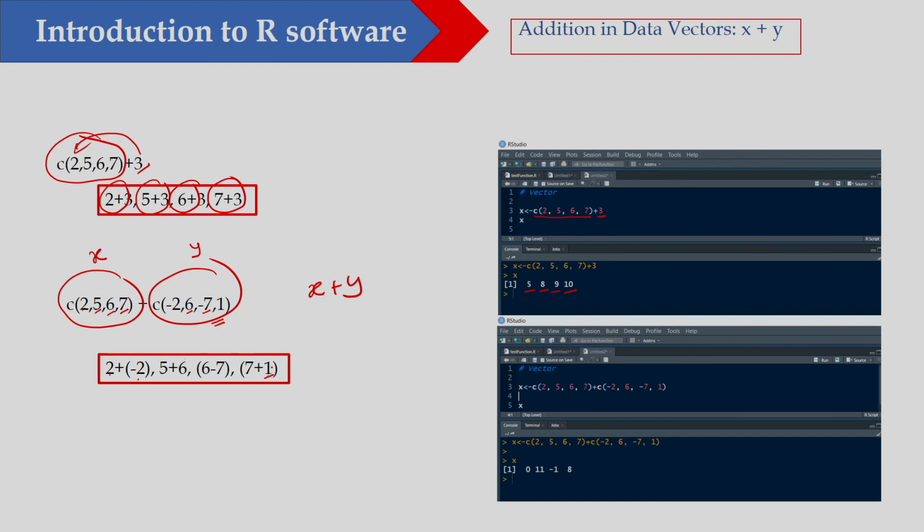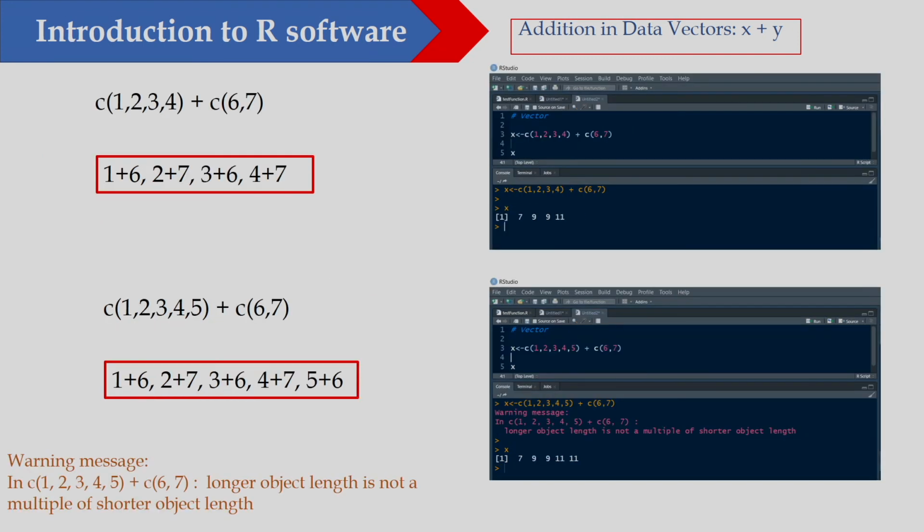So, you can see here, I have added 2 vectors, this is the first vector, x, and this is the second vector, y, and what I am getting is 2 minus 2, so I am getting 0, 5 plus 6 is 11, 6 minus 7 is minus 1, 7 plus 1 is 8. So, I am getting this particular result. So, if I execute this particular line. Now, if I add these 2 vectors, this is x and this is y.